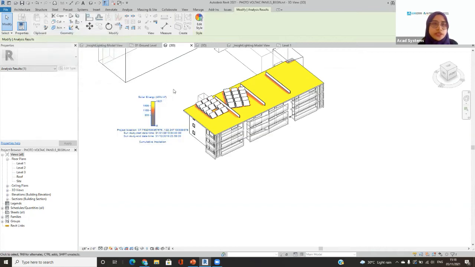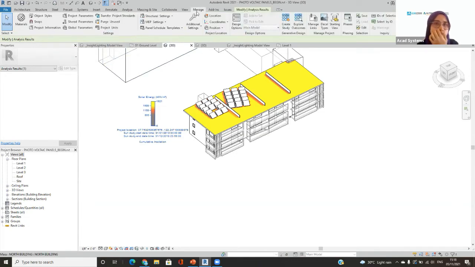All right, so just now I mentioned setting up the location before you do this solar or lighting analysis. If you want to change it, on the Manage tab here, you have on the top here the location.